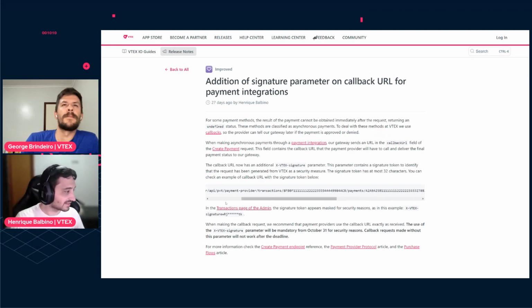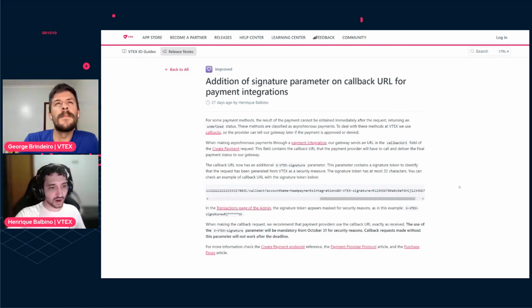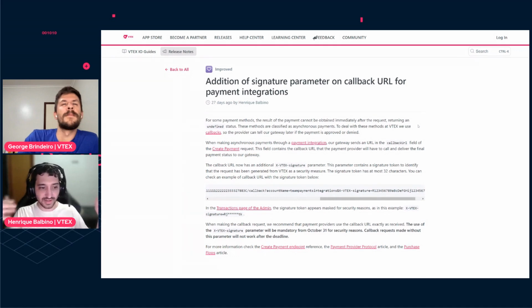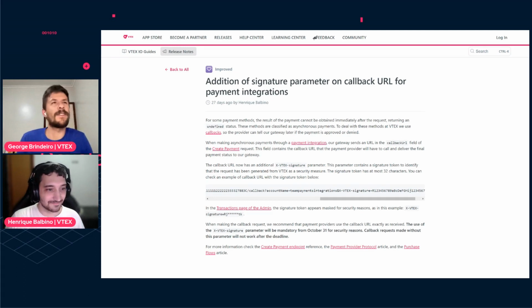So here we have an example of a callback URL that the payment connector calls to inform the gateway of the final payment status. What we are changing here is to make sure that these callback calls, because it's an API call, right, are being made correctly, by a proper system, not an external system that just happened to know the callback URL.